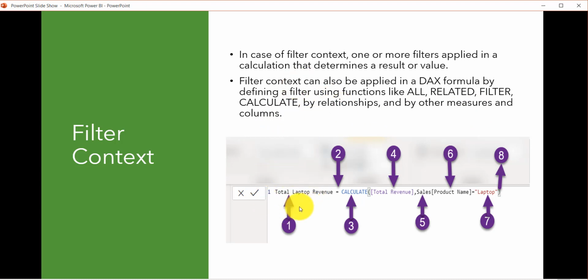Now understand this one. If you see here, the first one, what we are doing is we did a calculate, and we are calculating the sum from the total revenue, how much revenue has been made for the product laptop.